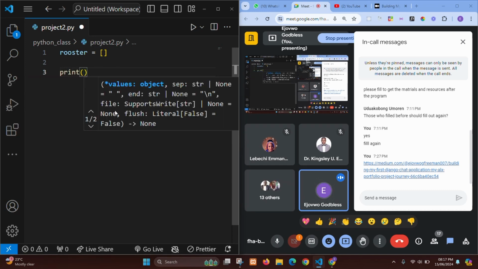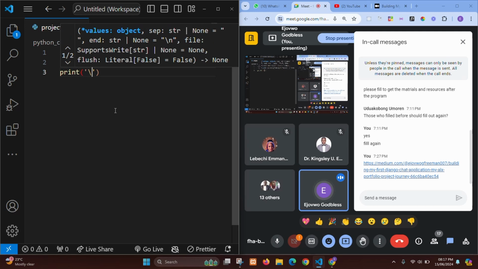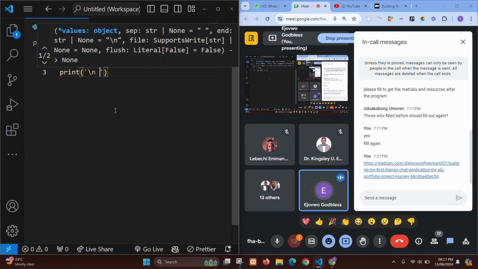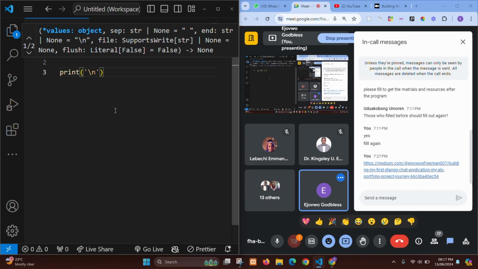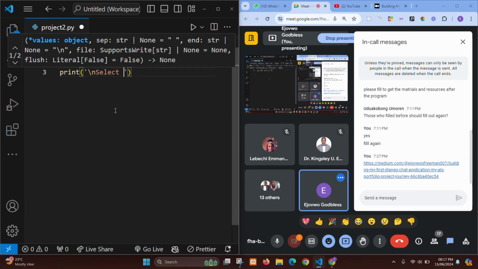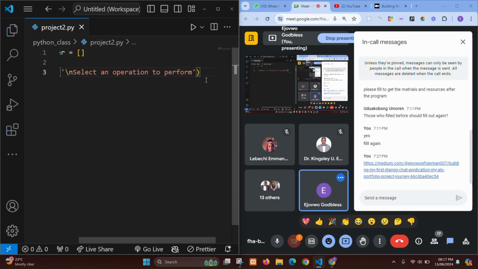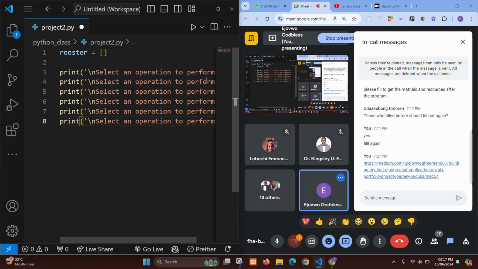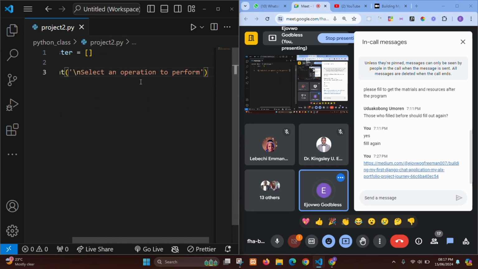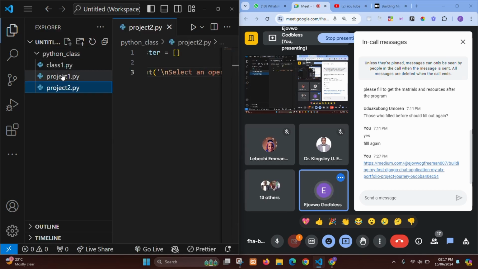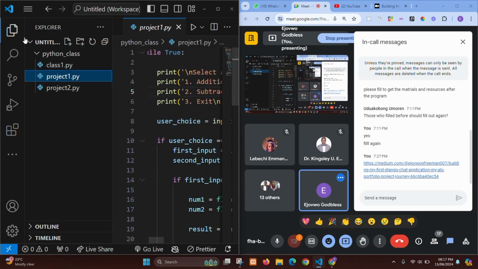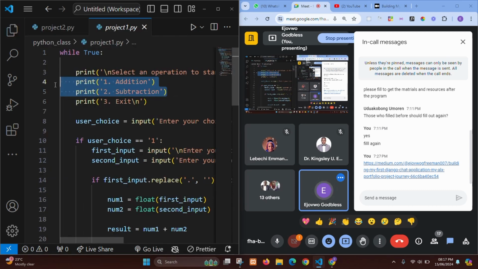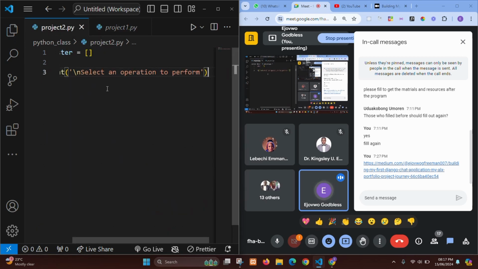Now the first print statement will take something like this. I'll do something like a backslash n, and I'll say select an operation to perform, right? Now what are the operations I have? Now let me just duplicate this. Now the first, or no, let me control Z. I'll come back to this other project. I want to copy these lines of code, right? Because it's the same thing I want to type, and I'm tired of typing.